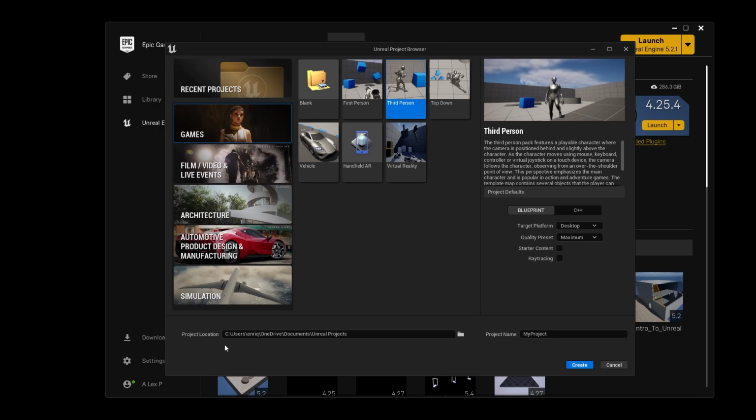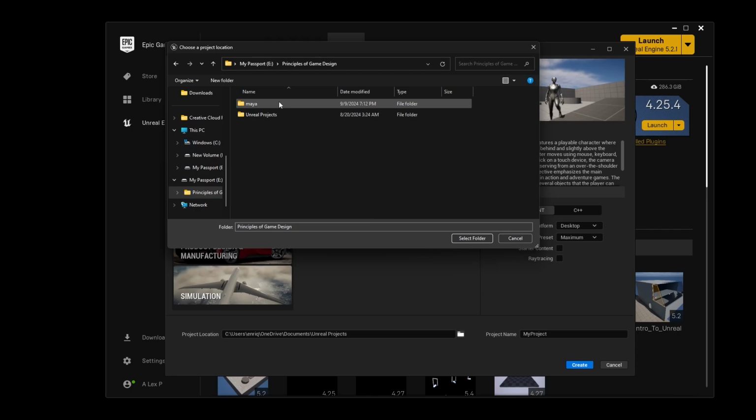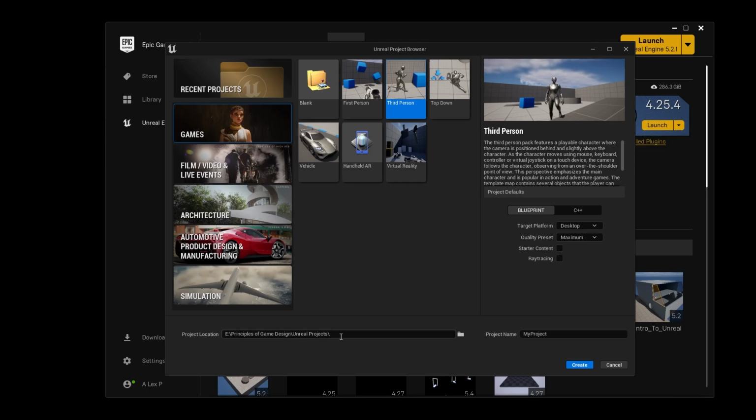We also want to make sure that our project location is not on the C drive if we're on one of our lab computers. We're going to go down to our external drive, go into our Principles of Game Design folder, and put it inside of our Unreal Projects folder. Here we go, external Unreal Projects, and we're going to name this project Archive. Then we're going to hit create, and that's going to take a second, and I'll be right back as soon as it's done.